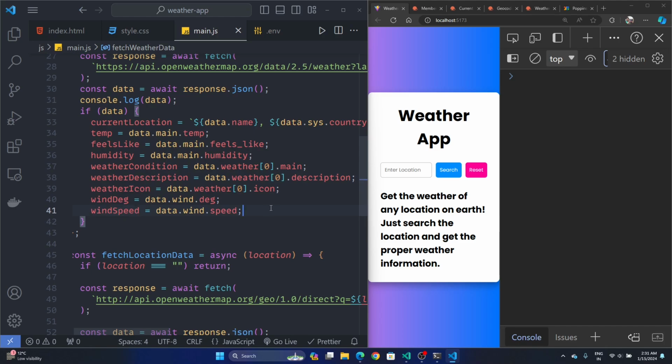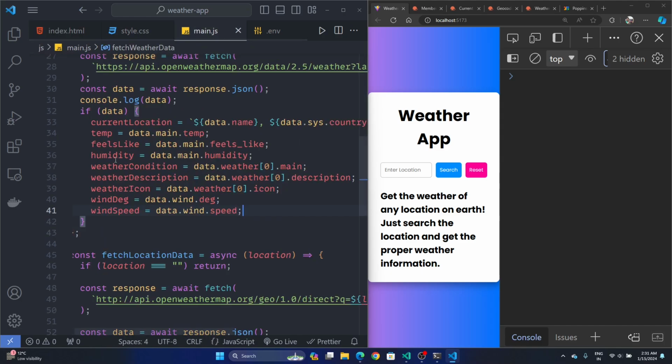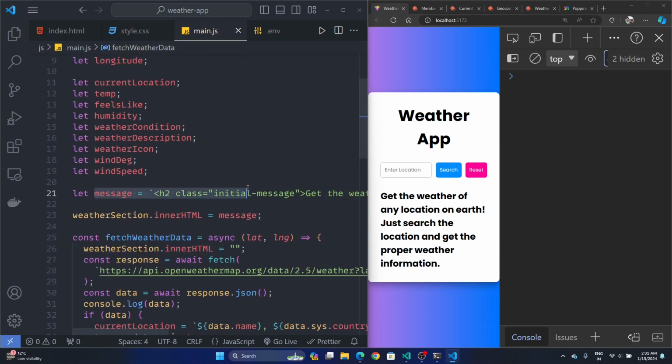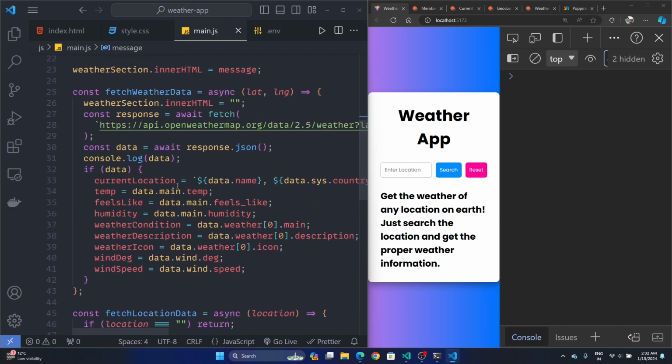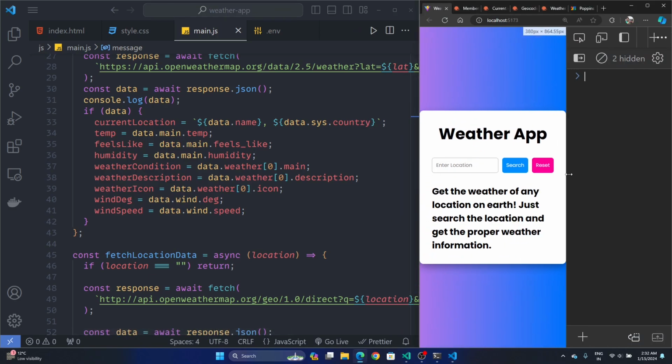Now what we want to do is create a structure, and then inject that structure here inside the weather section. So let's do that. Remember, this is the message template which we used, so we will use something similar to this. We will create an HTML template, and then we will inject that template. So let's go, and this might be a bit intimidating, so just bear with me.